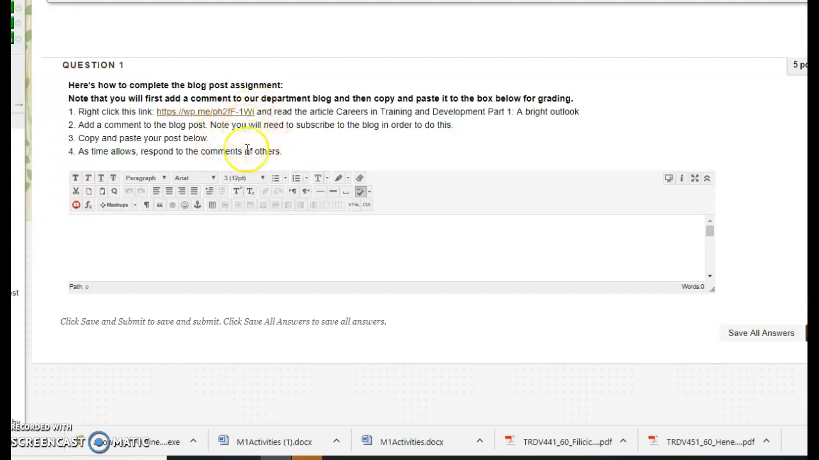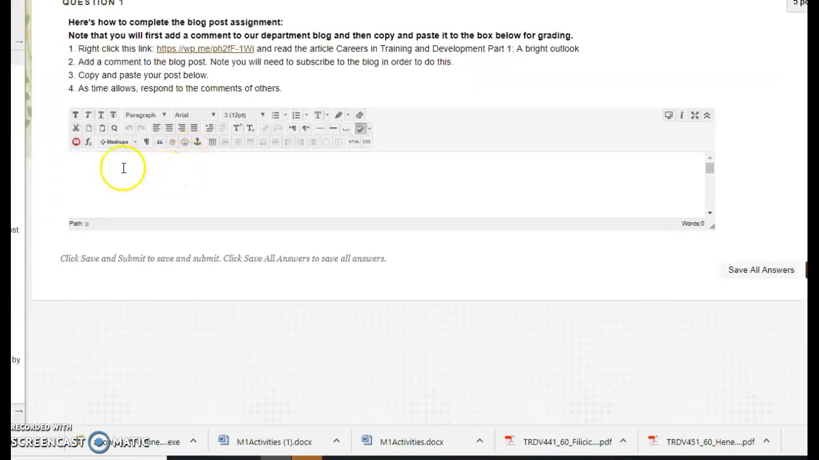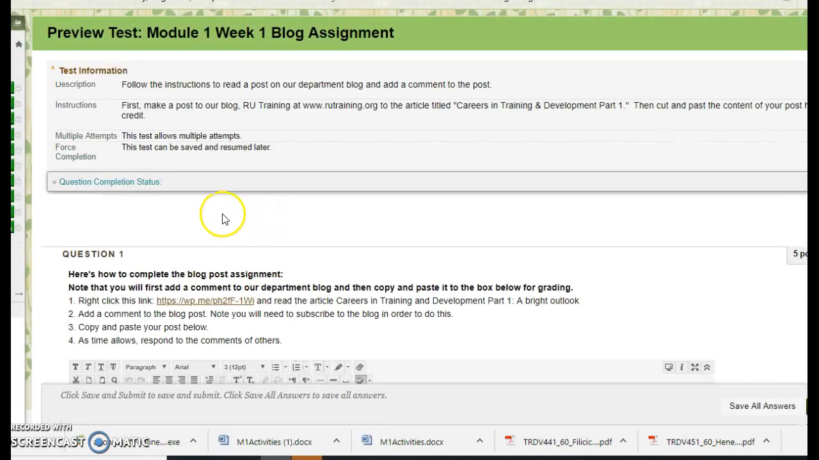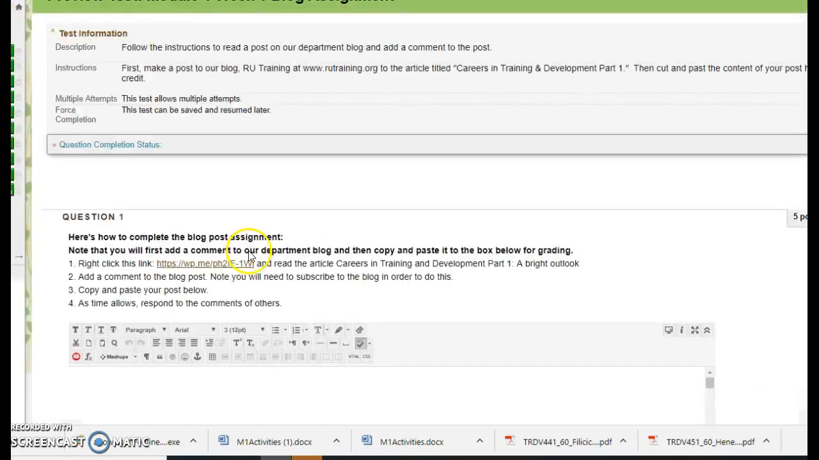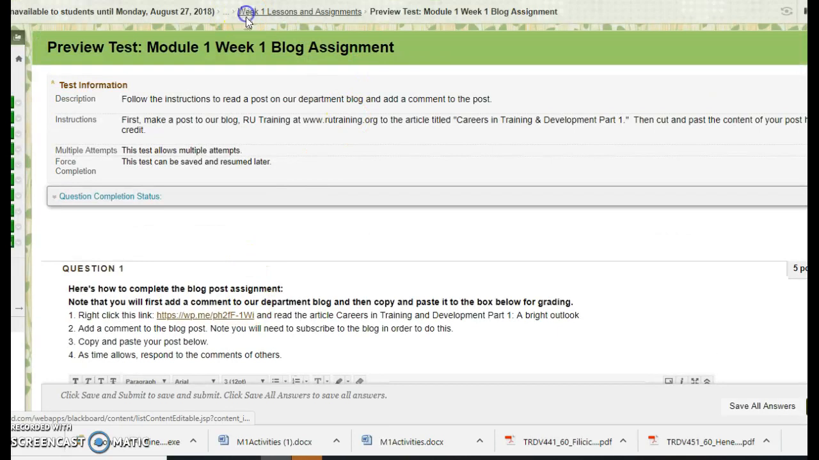other readers. And what I'd like you to do is simply copy and paste your comment here in the box below, and then you'll hit Save and Submit. And that allows your comment to receive credit for posting your comment. So this is actually worth 5 points. So when you actually post it in the blog and also post it here, I'll review your comment and you will receive 5 points for your work.